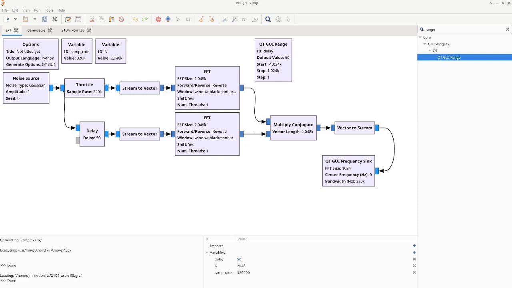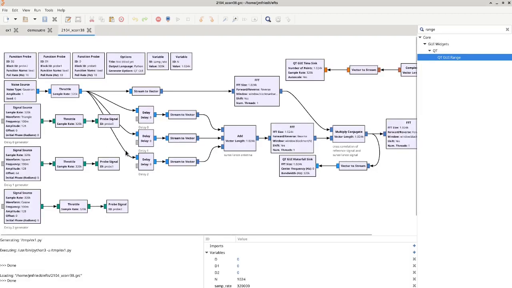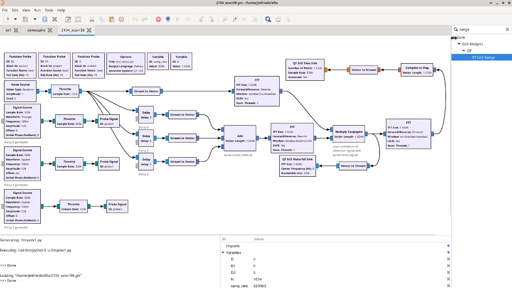Furthermore, if we implement this for noise radar analysis, then we can benefit from the linearity of the fast Fourier transform. In this demonstration here, we have the same noise source, throttled to make sure that we don't overload the processing capability of the CPU. But this time we have 3 delays. These 3 delays are driven by triangle shape, square shape, or cosine shape functions that will represent 3 possible targets.